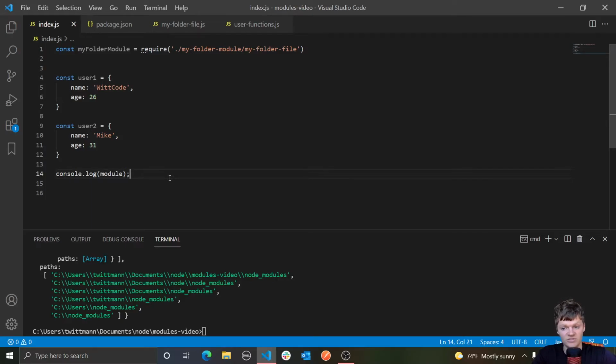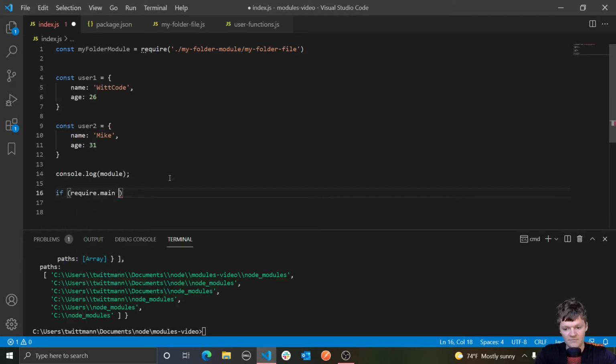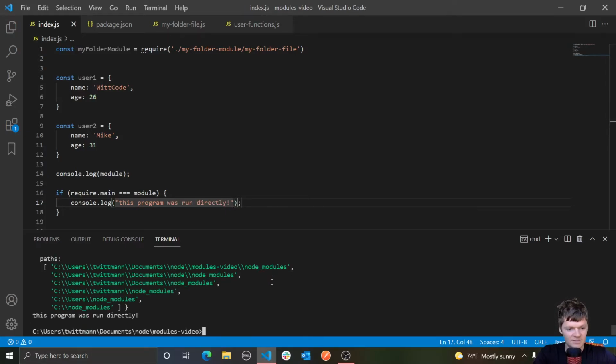So when a file is run directly from Node.js, require.main is set to its module. In other words, you can determine whether a file has been run directly by using require.main. So if I did this, for example, require.main equals module, log this program was run directly. If I run this, you can see we get printed, this program was run directly.